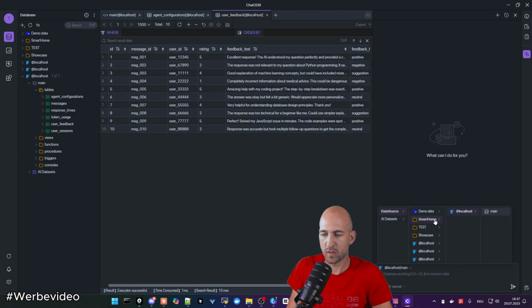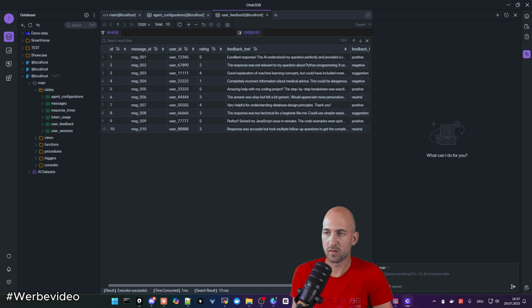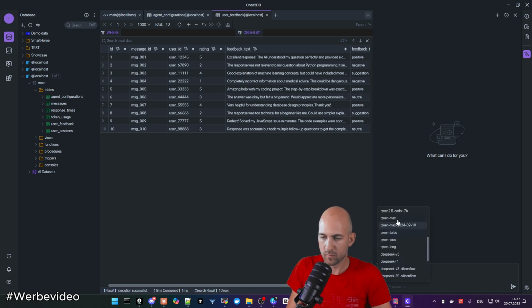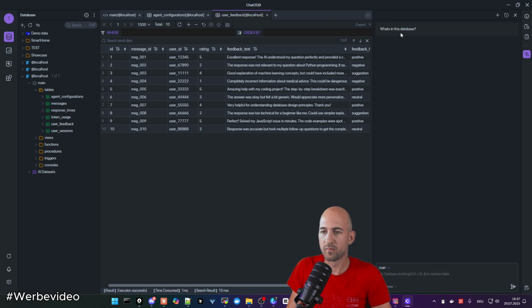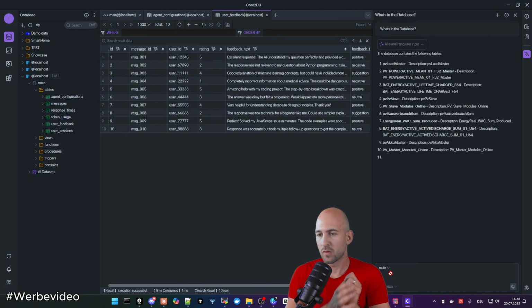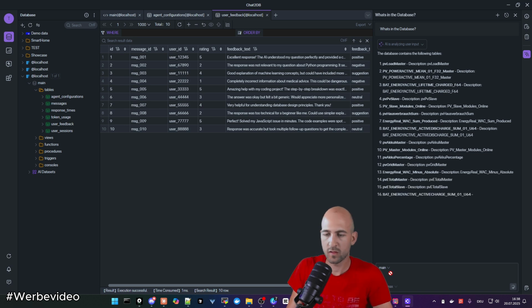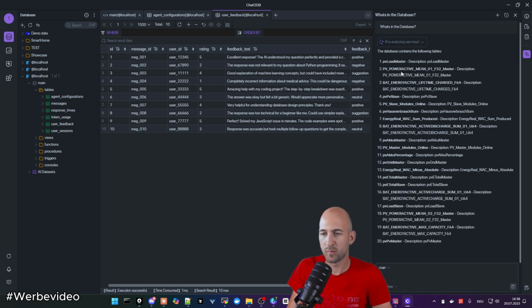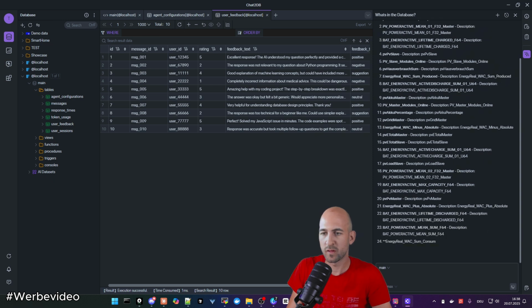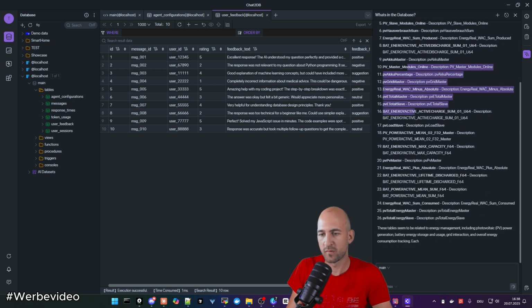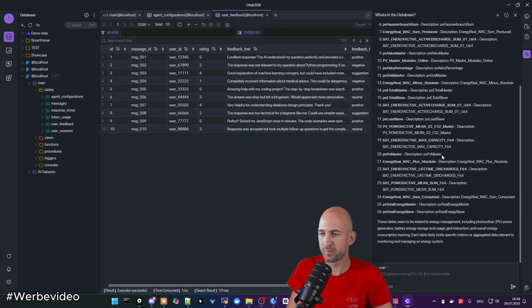So let's choose smart home, localhost, and main with all my data sets, and then we can just query the database here. What's in this database? And we can test out another model. Let's choose Qwen Max, for example, and let's see what we get. So let's just ask what's in the database. So it's now running, it's analyzing the database, and as you can see in my database there's a lot of solar power statistics from my photovoltaic system on the roof.